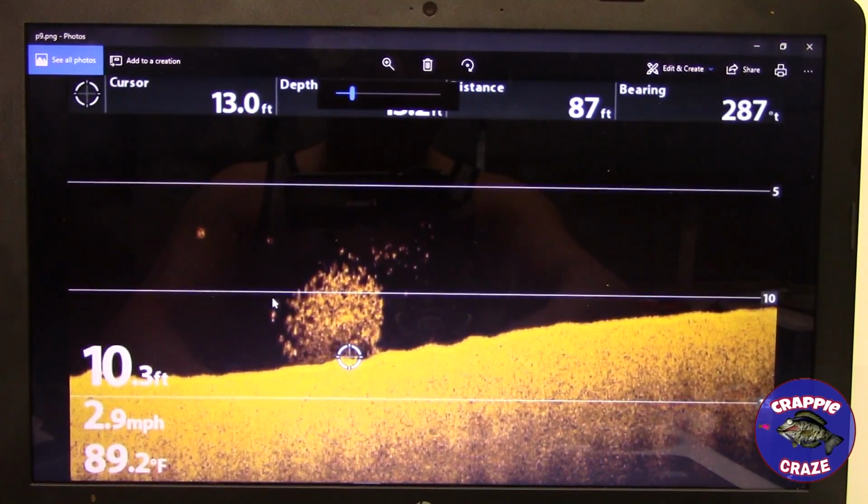But in the summertime, this is where they go. They go to these brush piles. Look at the water temp, 89.2, and only in 10 foot of water. So you can't catch them in 10 foot of water? I mean, this had to be in July or August, because it was hot. That water temp is up there, 89.2.